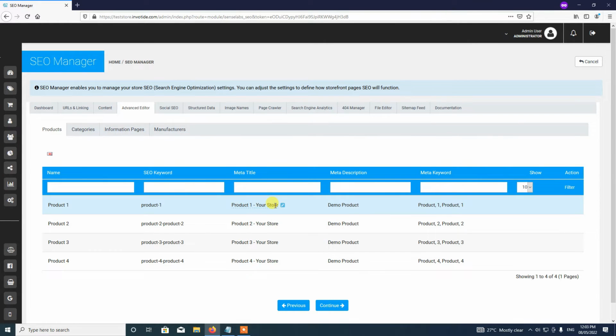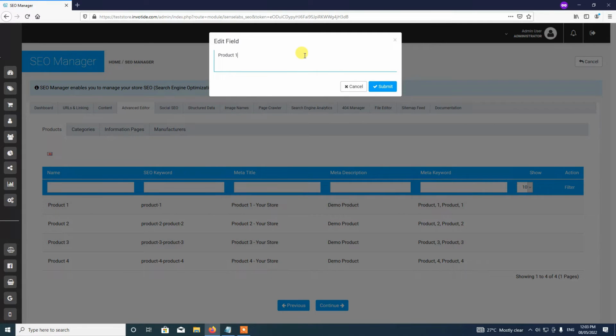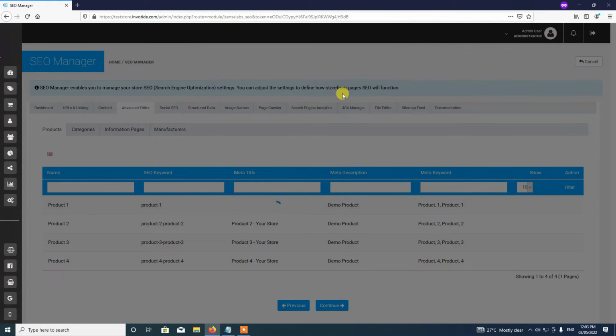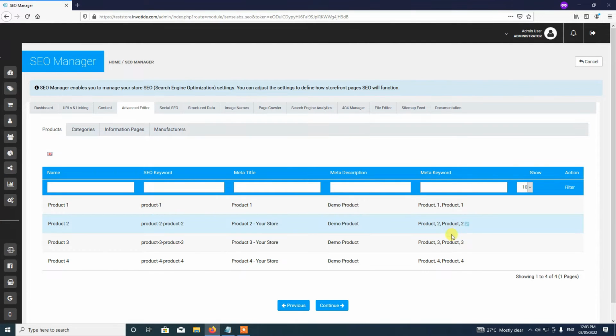So for the meta title, we can proceed to change it by clicking on the edit button. So I'll proceed to change this and then save. So now you see that the meta title has been adjusted. We can also do that for the meta description and keywords. So let's proceed.